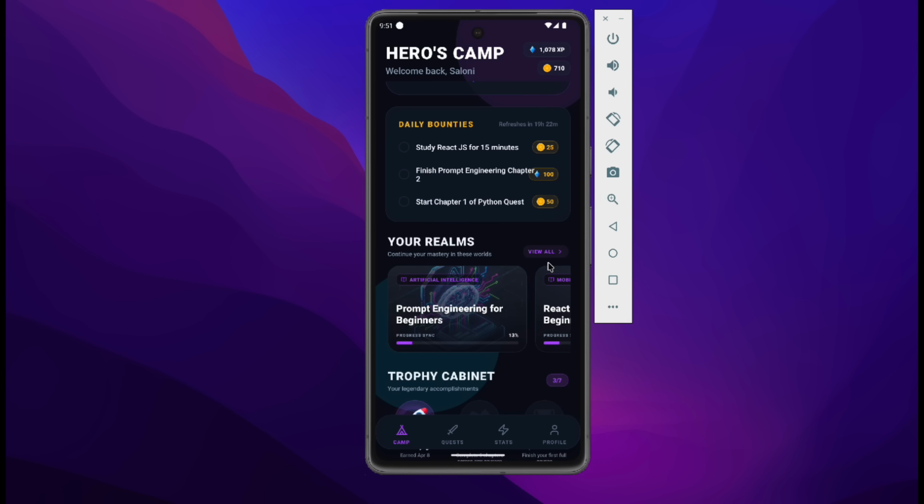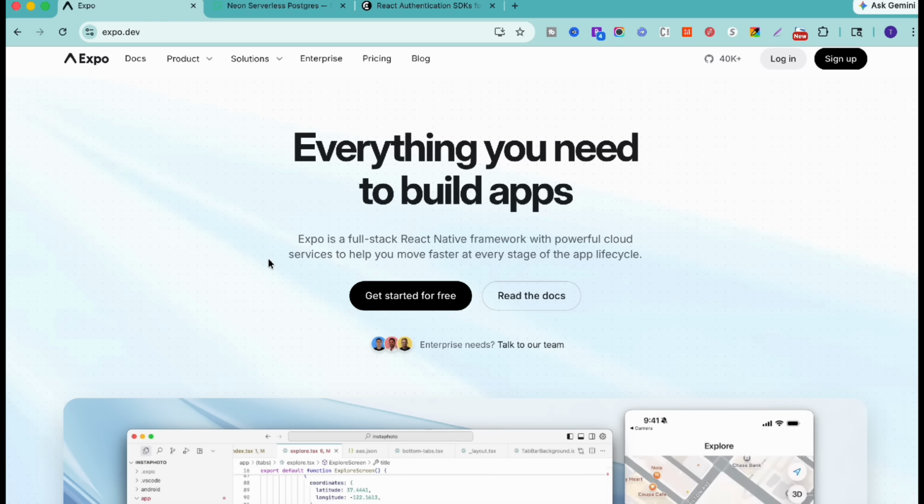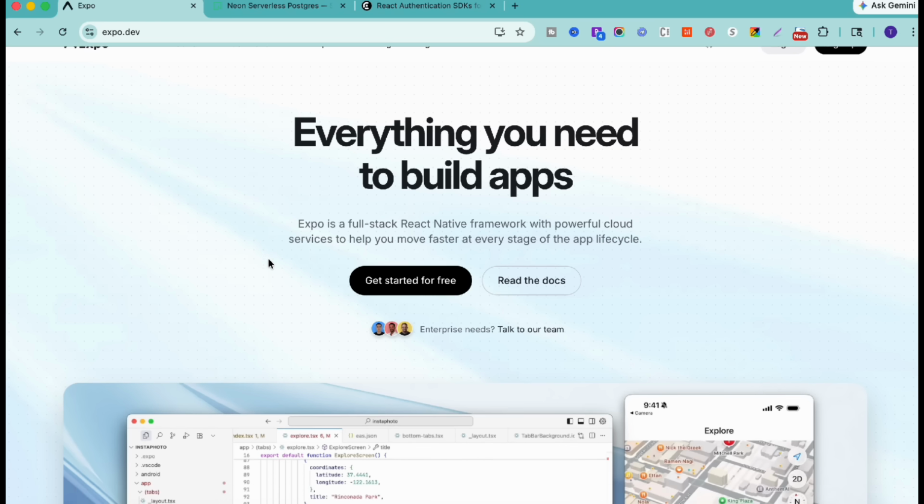At the end we are going to export the file for iOS and Android as well, so that you can try it on your actual device. Now to build this application we are going to use React Native Expo. Expo is a very popular build tool to develop React Native applications, and this is the perfect start and tool to use to build React Native applications for beginners.